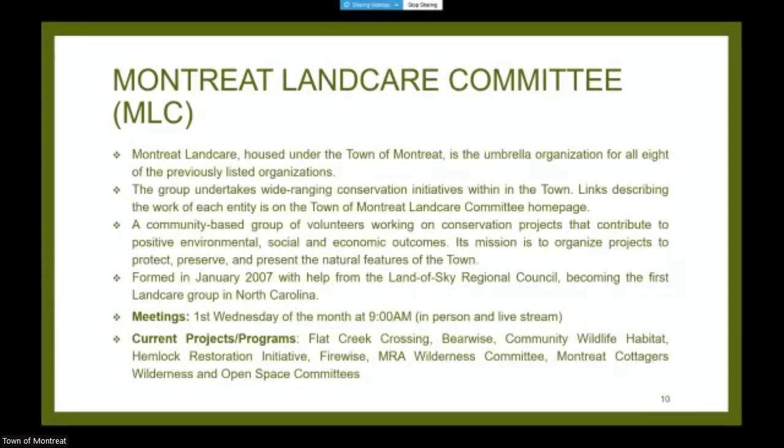And I just want to highlight that in the notes, there's some additional information about the current projects and programs that the Land Care Committee is working on, as well as a link to the Land Care Committee's website.